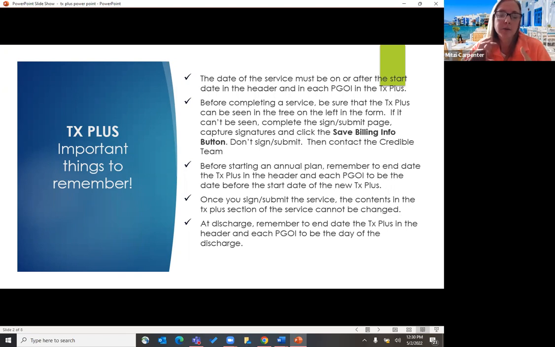And we kind of come to a standstill at the TX Plus. It really does frustrate the intake clinicians because they can't get that TX Plus started. So please be sure that everything gets end dated when you discharge somebody. We're going to repeat some of these things over and over during the course of the session, because some of these things we really want to get drilled in.